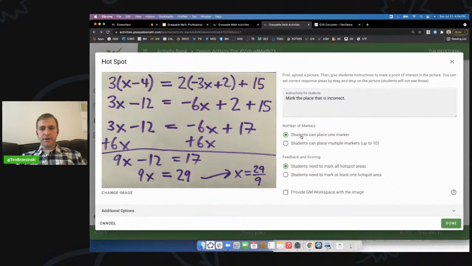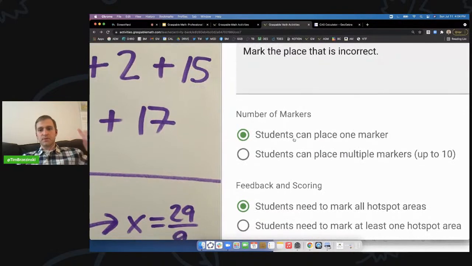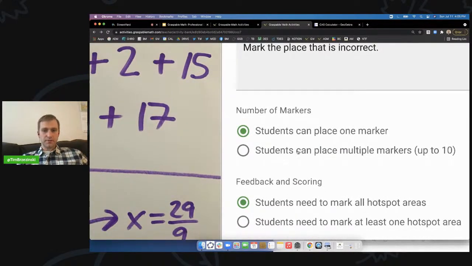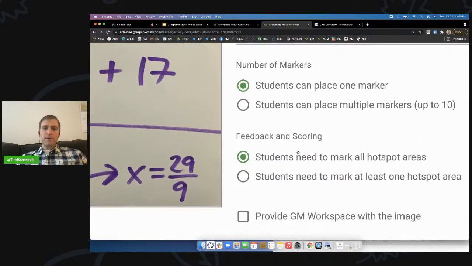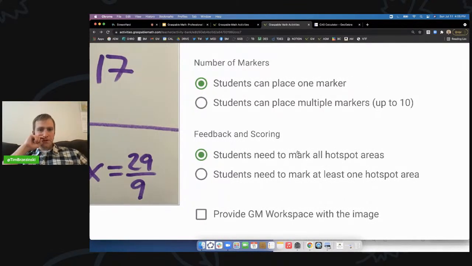And look at what you have here. What options do you want for students here? Do you want to only place 1 marker, or do you want multiple markers here? And how about for feedback and scoring? Do you want students to mark every place that there is a hotspot, or do you want to mark at least only 1 hotspot? Again, you have some options here.